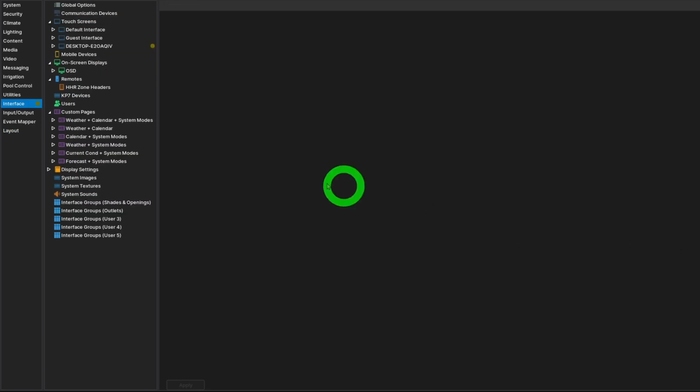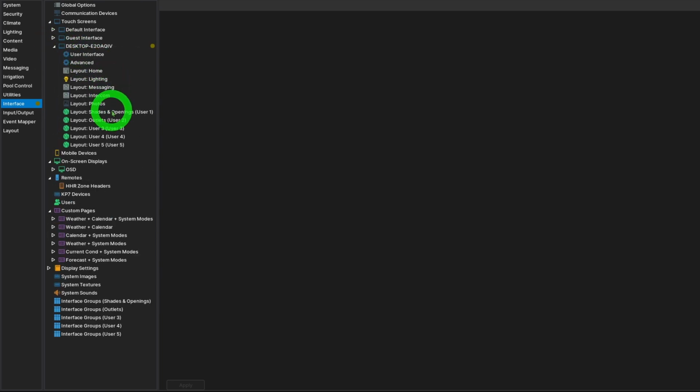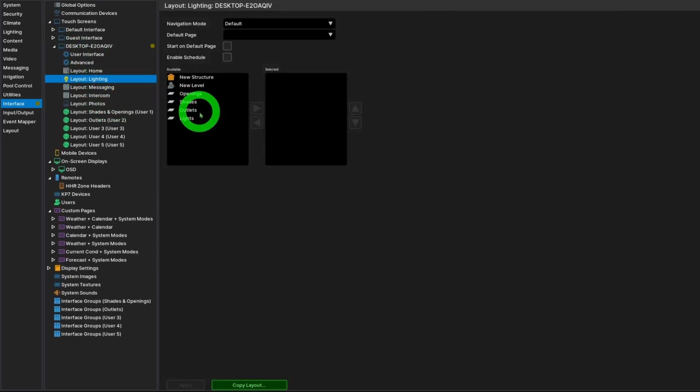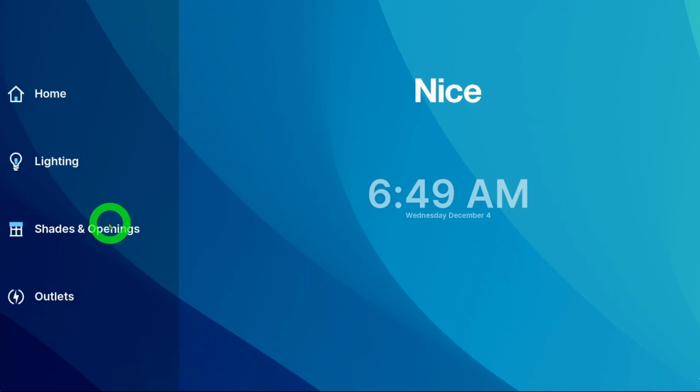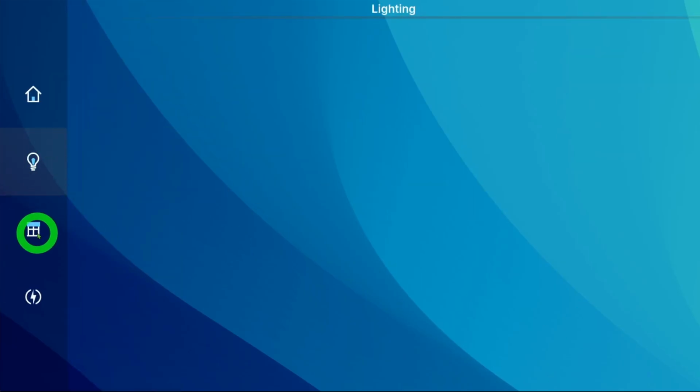To see our previously created tabs as layouts, we need to assign areas to them. In the Interface tab, find your screen and assign each area to the corresponding layout. On screen, our layout is visible, but we need to assign devices to them.